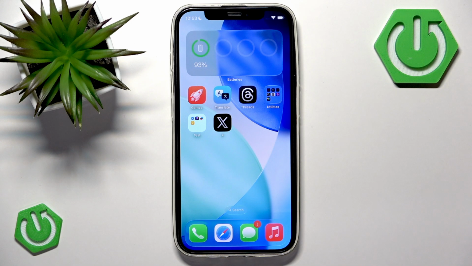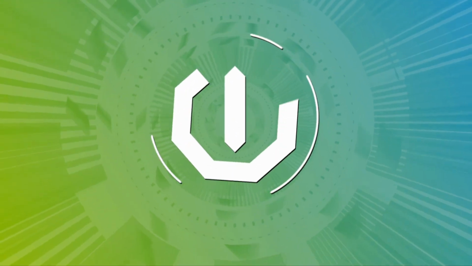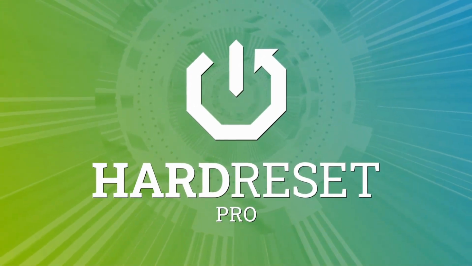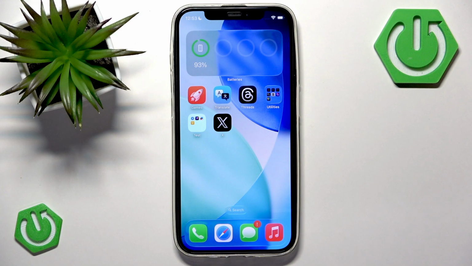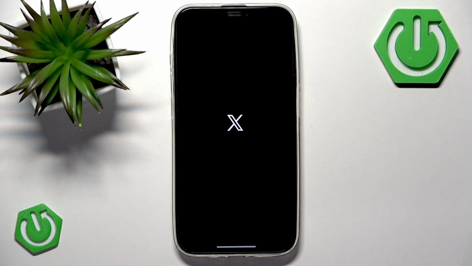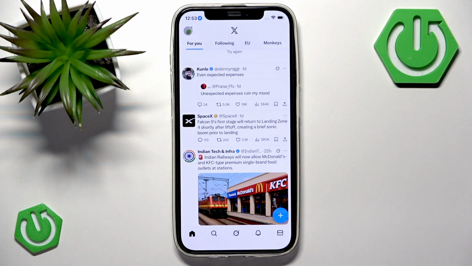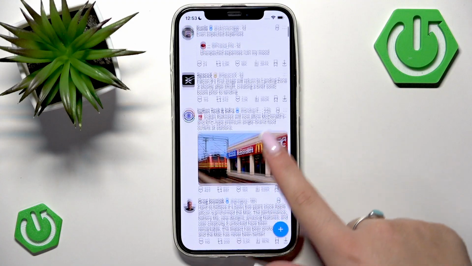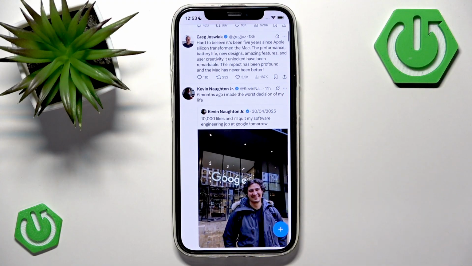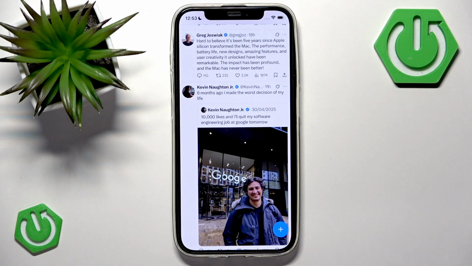In this video I want to discuss with you how to delete all data on X. So to delete all data on X, you may want to deactivate your account. But before that, maybe you want to have a copy of all your X data, because basically when you delete your X account, you lose any access to all your data on the X platform.